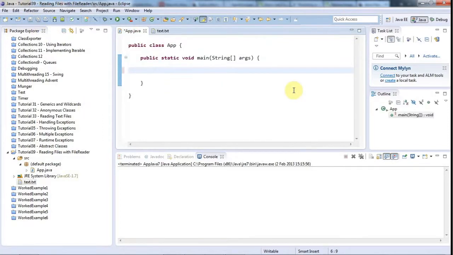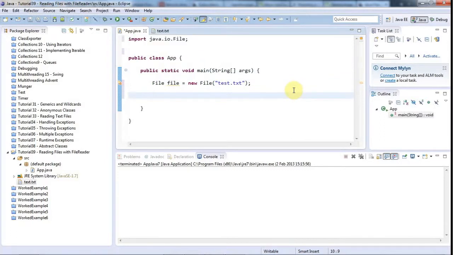And I'll create a File object that can read that file. Let's say File file equals new File test.txt. So the File object is a platform independent way of representing a file that doesn't depend on any particular kind of path specification. It doesn't care whether it's forward slashes or backslashes in there or whatever. It just represents your file on any system.